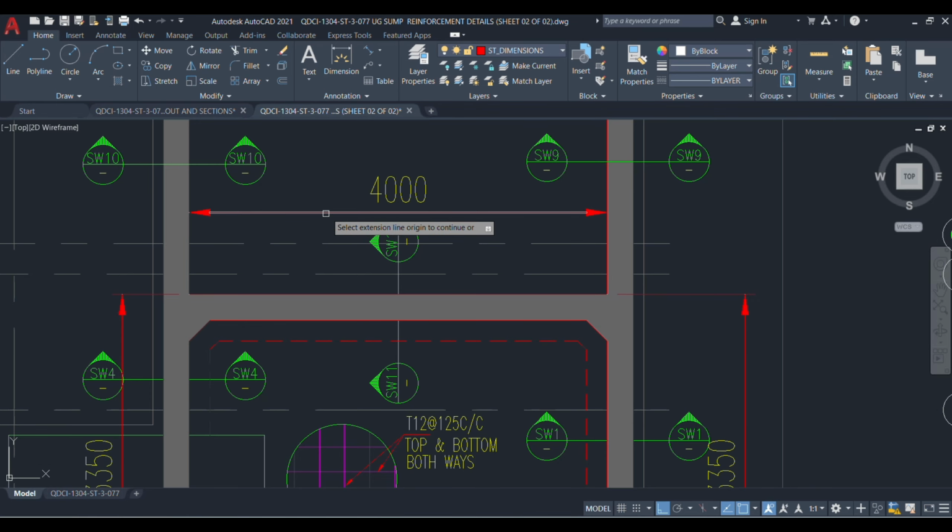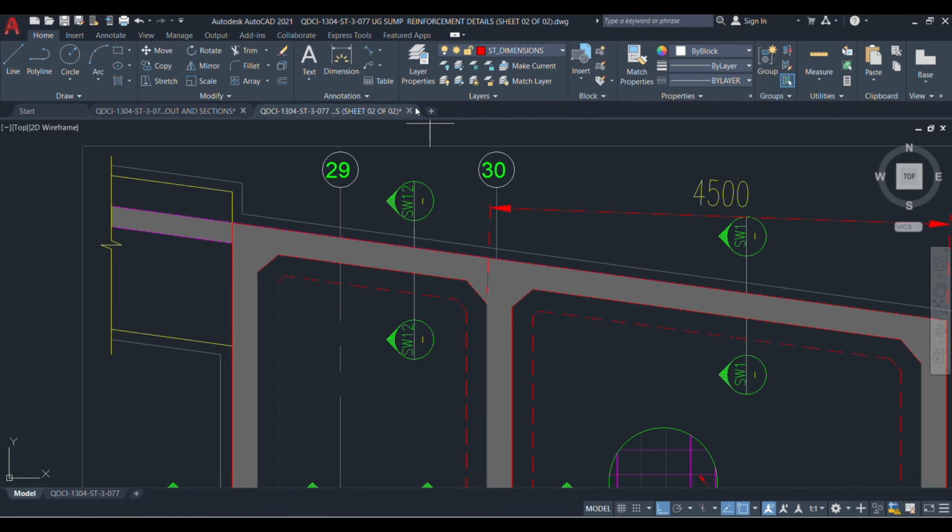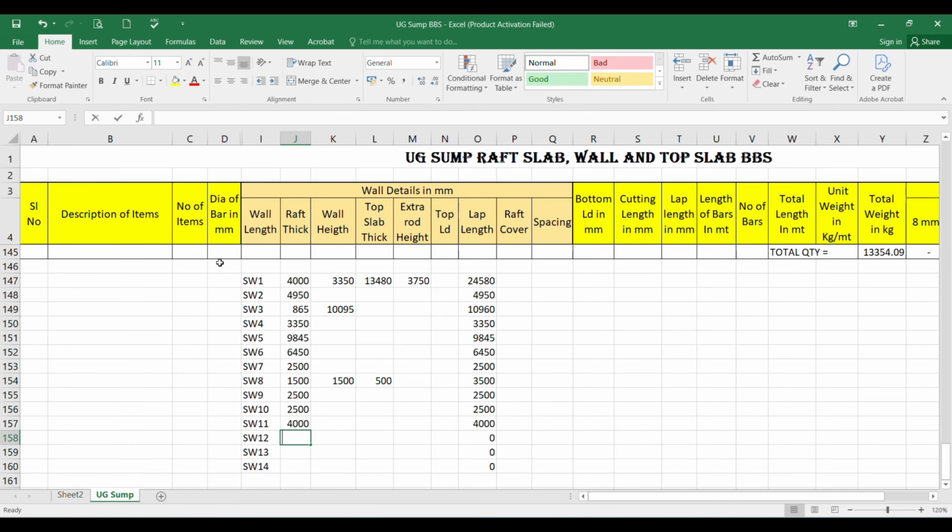And SW12, where is SW12? SW12 is coming in the rainwater tank, and here it has to be measured longitudinally. Then from here to here you have to measure. This is 2260, inner to inner I have taken, and on this side 500 and on this side 250 have to be added over here. This is equal to how much? 2260 plus 500 plus 250.